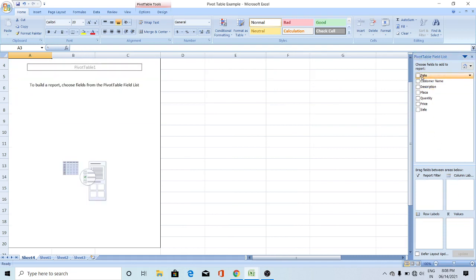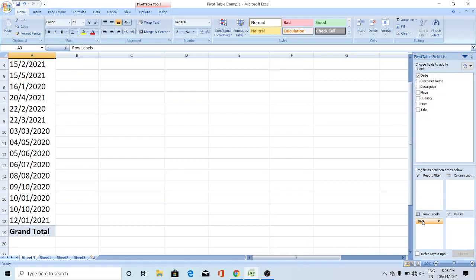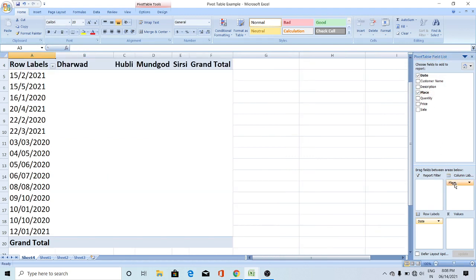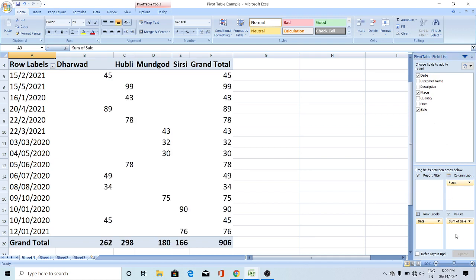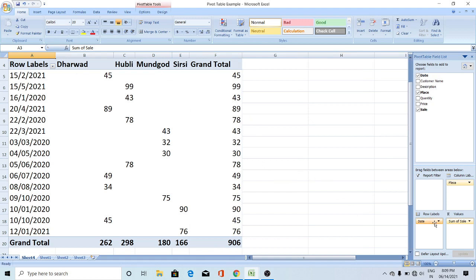Okay, now I want date wise. Just place the date here in a row label. Then I want according to place, then in column wise, place the sales. Okay, like this also you can get. Date wise and place wise. Okay, in which place, on which date the product is sold. Like this also you can take.